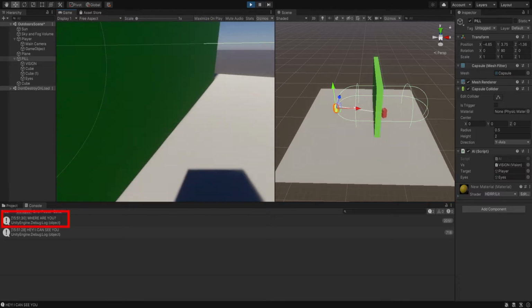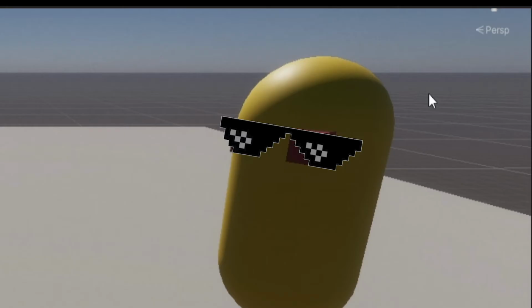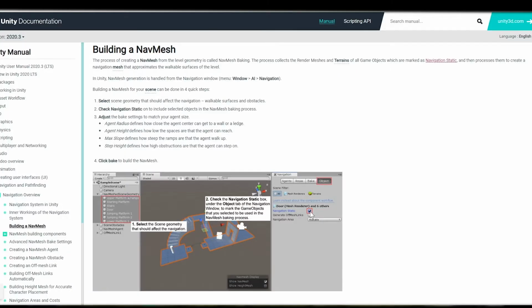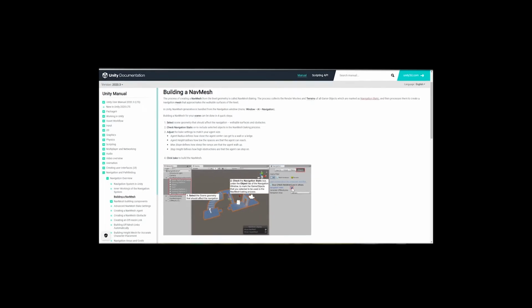Amazing! Even though the enemy can now see, he's a dummy, and he doesn't know what to do. So let's start by giving him a brain. One of the easiest ways to do this is by using a nav mesh. A nav mesh is one of the coolest features of Unity. It gives an artificial intelligence a mesh they can navigate on. Get it? Because it's a nav mesh.